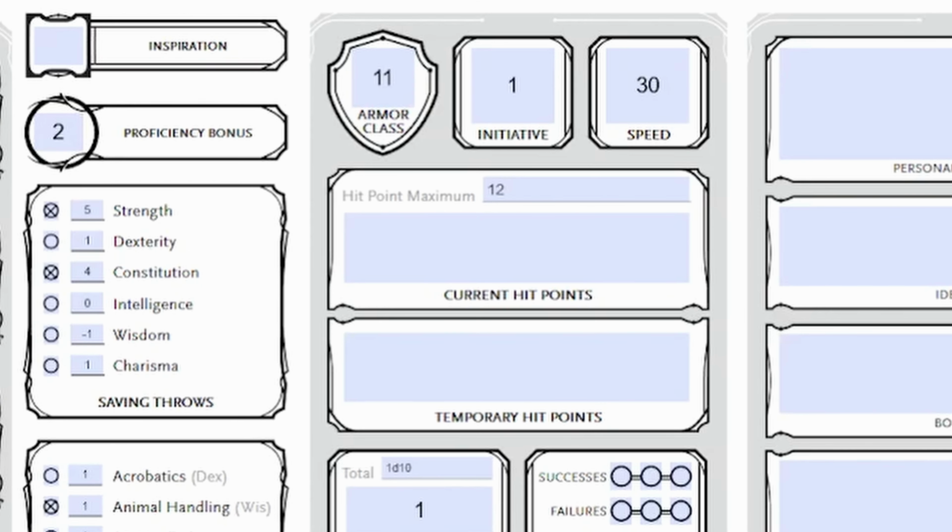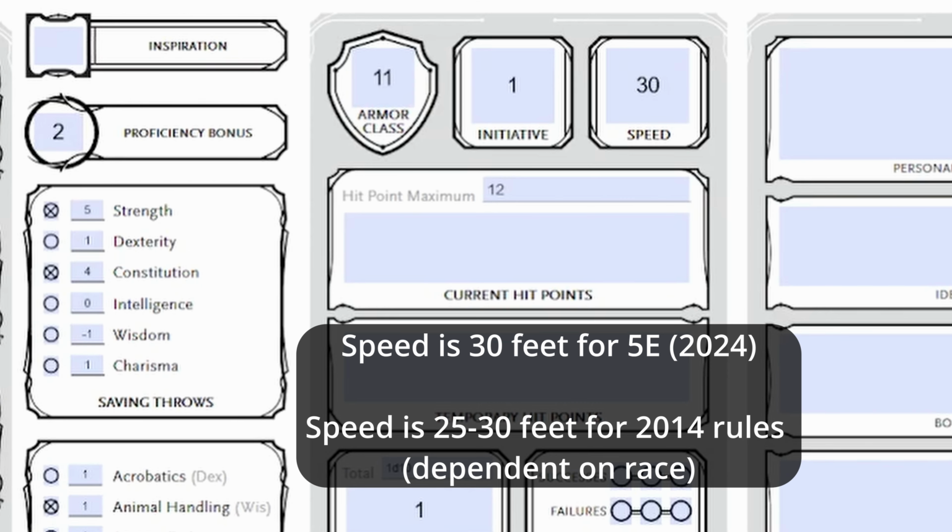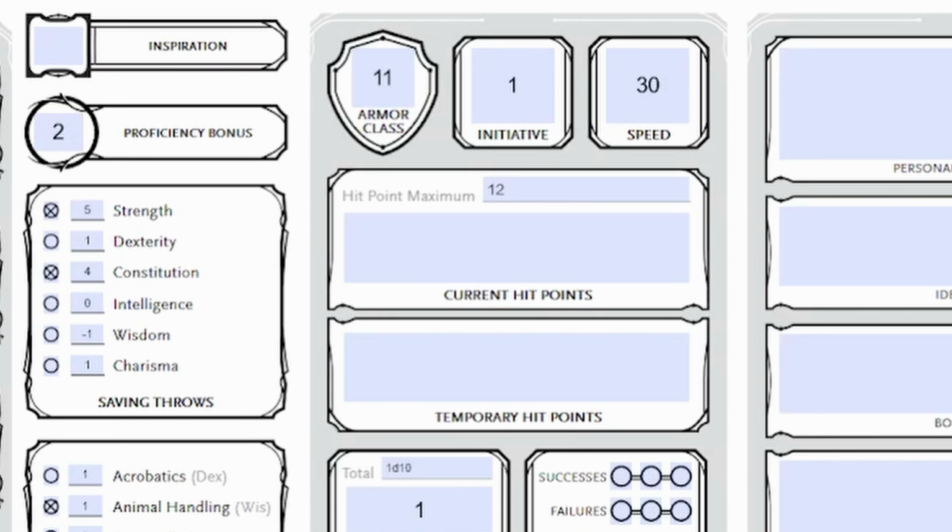Now, for speed, right? So if we are using the 2024 rules, your base speed is 30. It doesn't matter the race. Versus the 2014 version, depending upon the race, if you're a dwarf or an elf or a halfling or human, you will have different speeds dependent on that. Some will be 25, some will be 30.